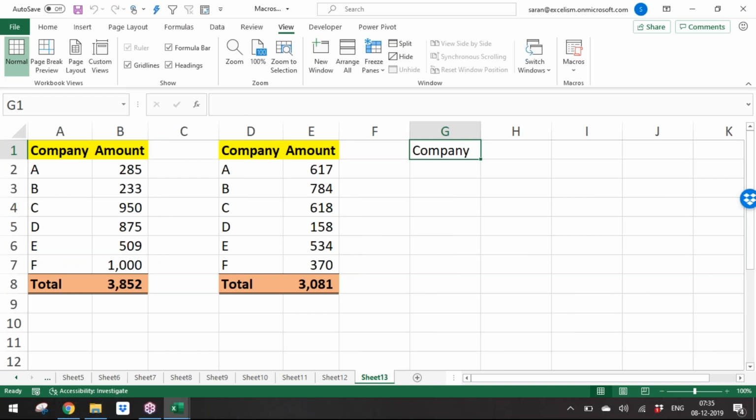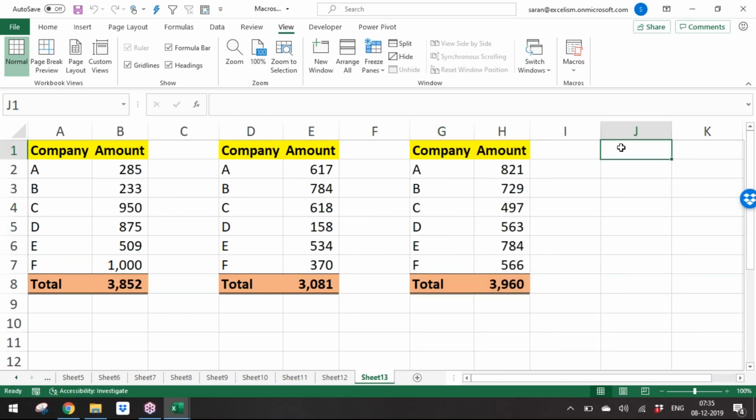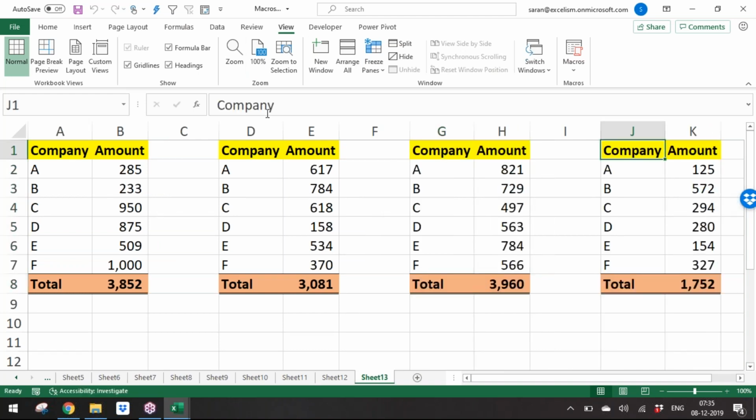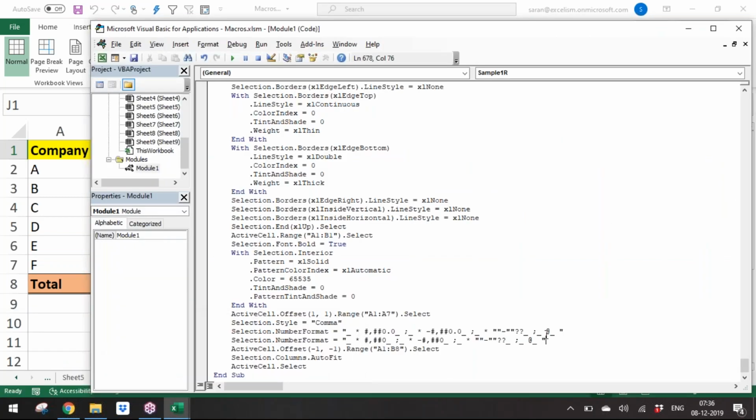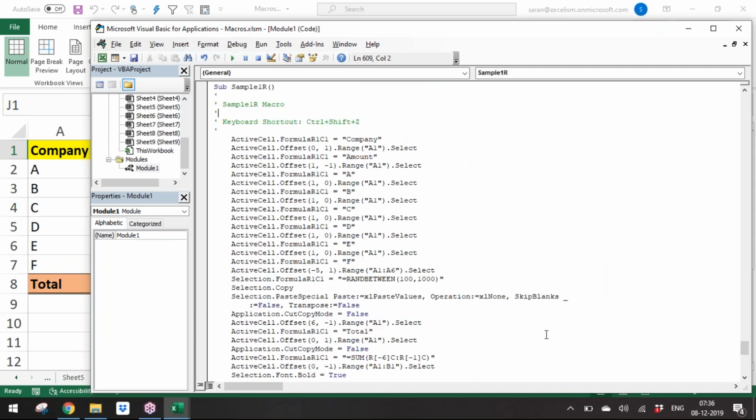Still it works, because in the relative reference macro, it is remembering your movement. Sorry, it's not remembering your path, but it is remembering how you are moving from the initial cell. Now, let us look into the program, what it has written at the back end. Now, let me go down. Friends, check it out.